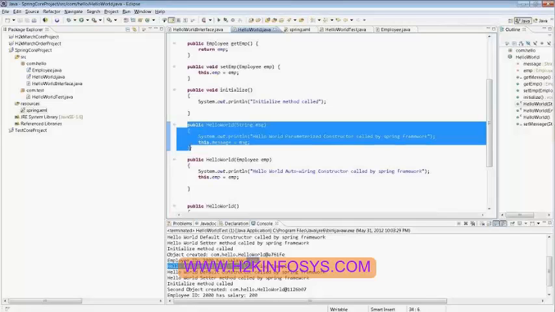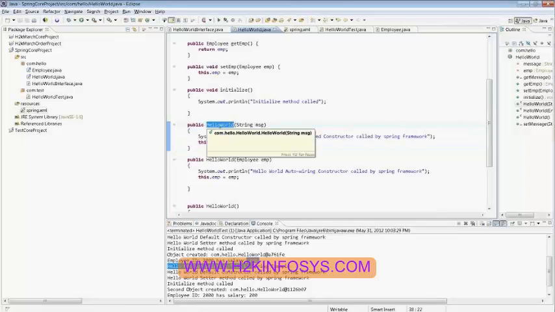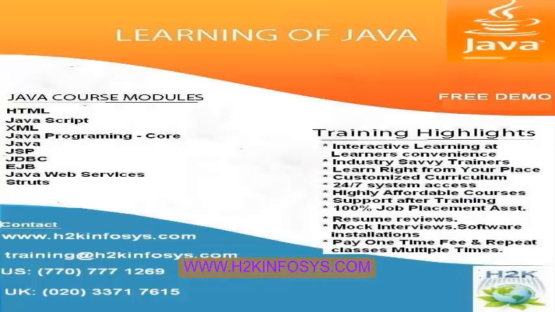Normally, the constructor is invoked during the object creation. So at object creation, either it can call hello world with string, or it can call hello world with employee.